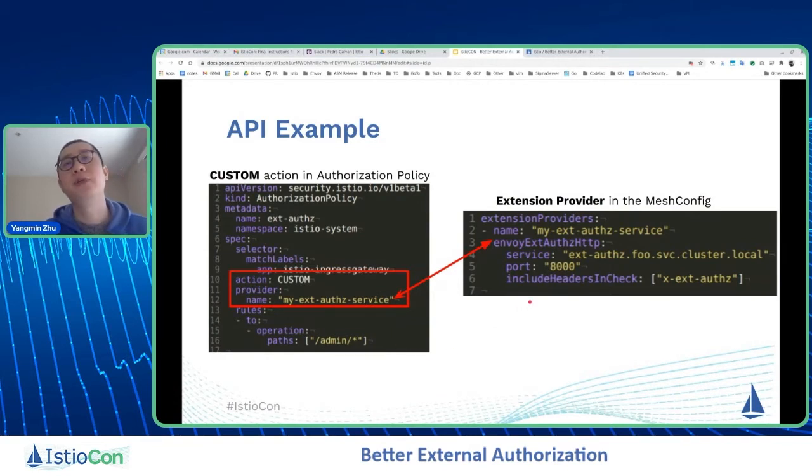And if you want to customize your extra auth, you can put it in this extension provider for things like include the header in check, include the header in the backend, things like that. You can also customize the status returned by the extra auth when it failed the check. We pretty much provide almost all the configuration that you will find in the native extra auth filter itself.